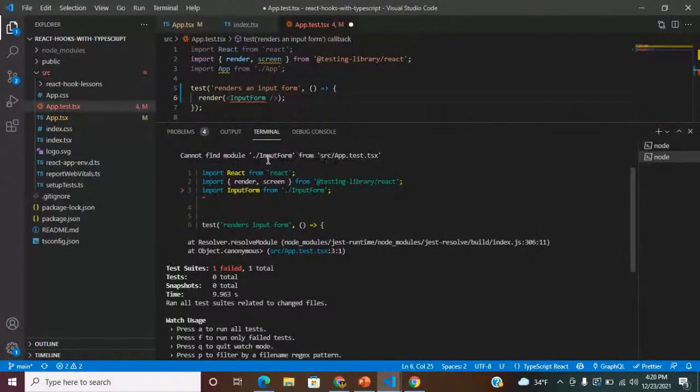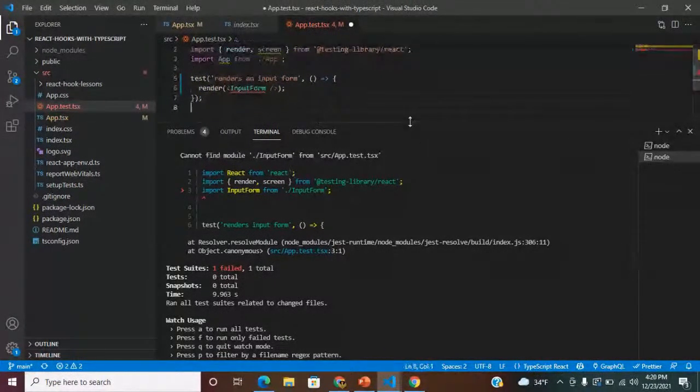We can't find the input form because we didn't actually create it yet. But this is how it starts. You want to start with a test that does not work. And once we actually create this input form, then you'll see the idea behind test driven development. So we see that our test is failing.